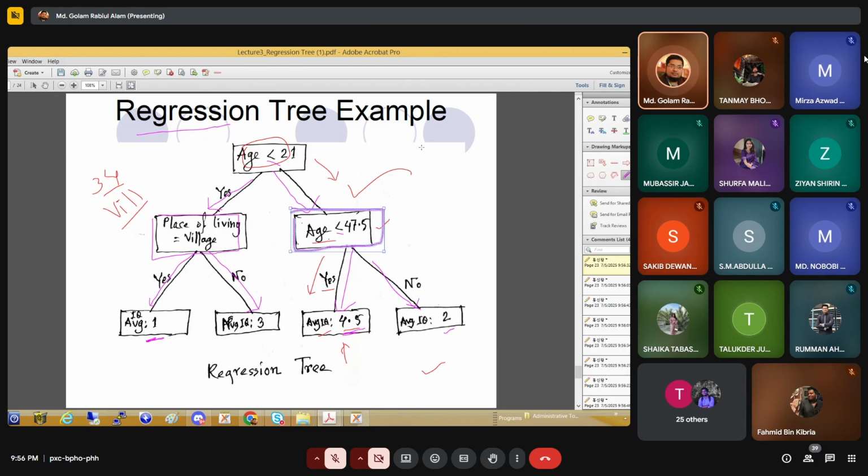As we have a threshold for construction of the tree, we have considered the depth. The depth threshold is 2. That means the maximum depth of the tree will be 2. So here you can see in this tree we have depth 2. That's why we can stop here in the construction of our regression tree.